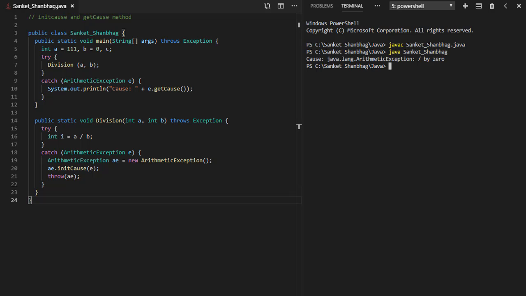In the next program, I am going to cover initCause and getCause method. I have created method called division, which throws exception with try block to perform division operation. Catch block, which creates object for arithmetic exception class, initializes the cause using initCause method, and throws exception. In the main method, I am calling the division method within try block and displaying the cause by calling the getCause method inside catch block.